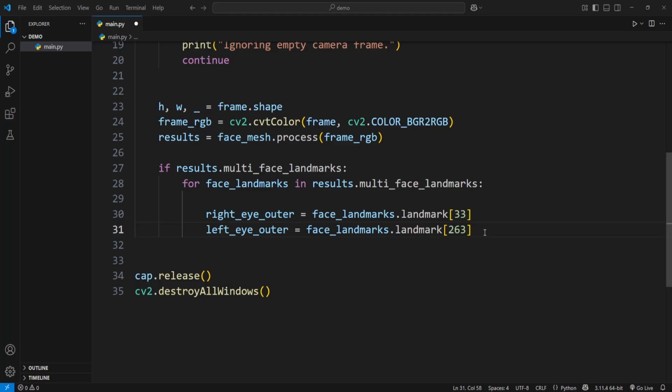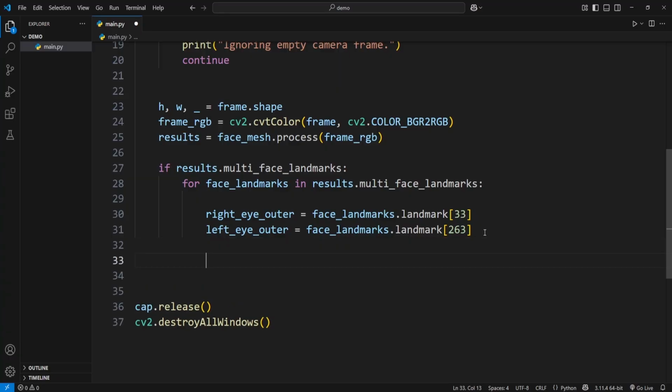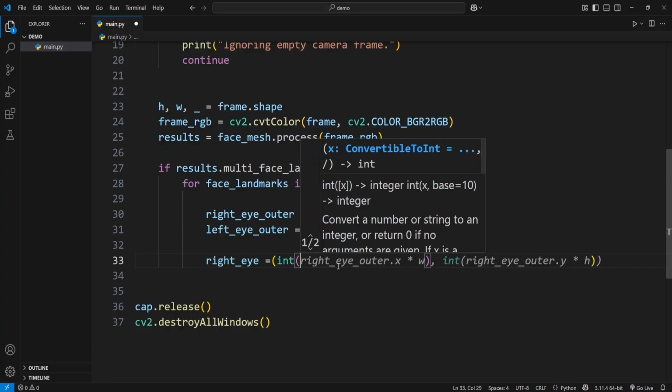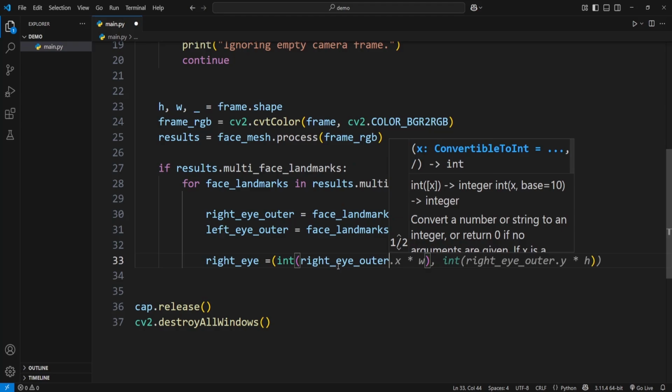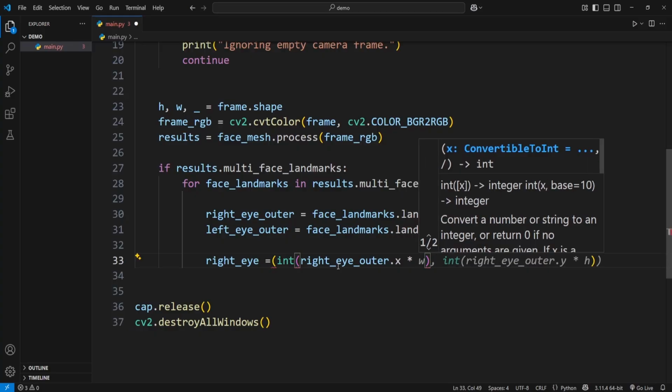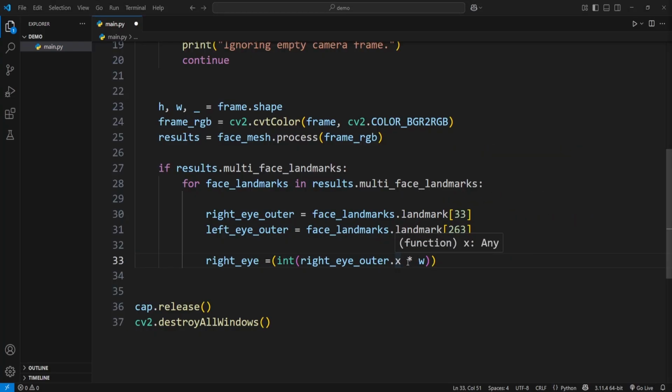And next, we need to convert these normalized coordinates into pixel values. First I'm going to do it for the right eye. So I'm going to define a variable right_eye equal to, then inside the round braces, first I'm going to use the int method because we need the value in integer format. Then inside the round braces, here I'm going to type right_eye_outer.x and multiply with w, the width of this frame. This is the right eye x-axis position.